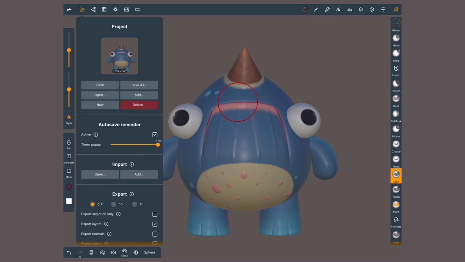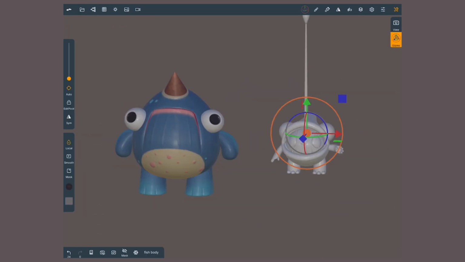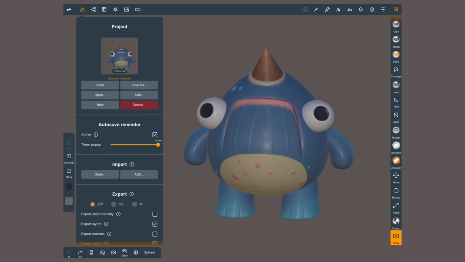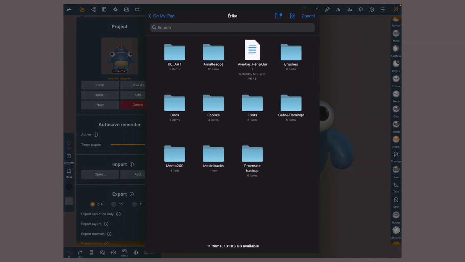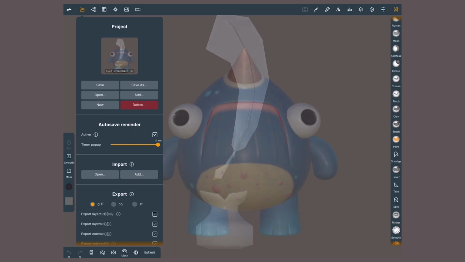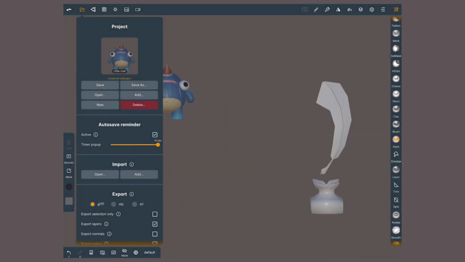Let's say I want to bring all the subtools or the objects of another Nomad file into the scene that I'm working on. I'll tap on the Add button and select the project that I want to bring in. You can import meshes done in ZBrush, Maya, or any other 3D software as long as they are in OBJ, GLTF, or STL format. If we tap on Open, Nomad will create a new scene and throw in the imported meshes. By tapping on Add, you will add to your current scene the imported objects.